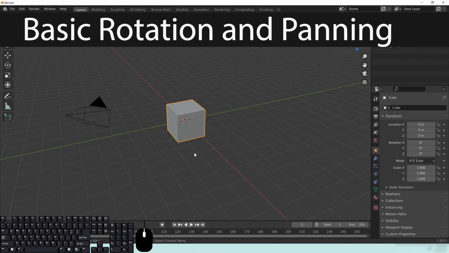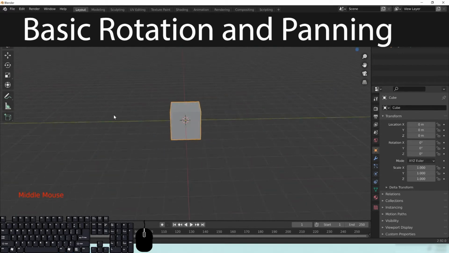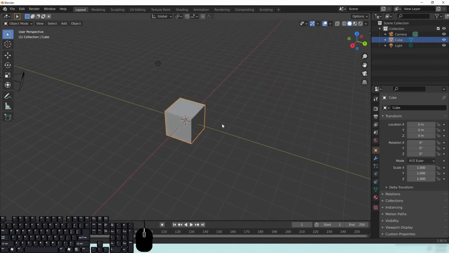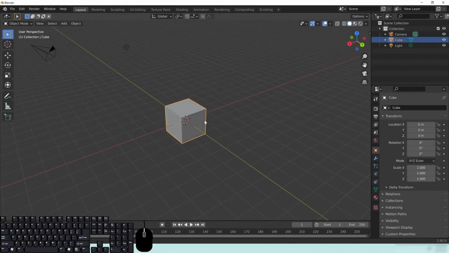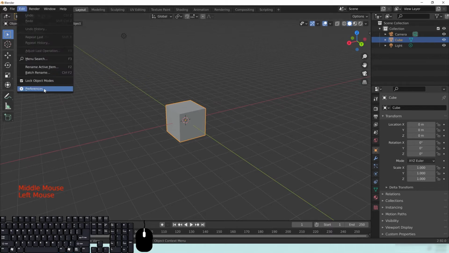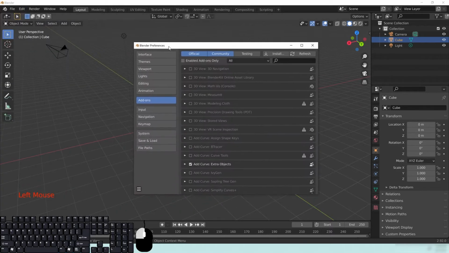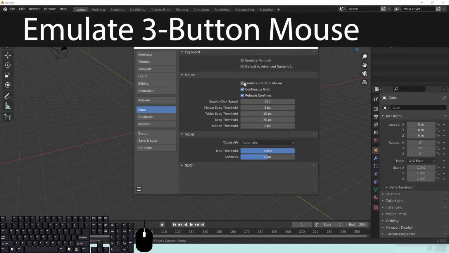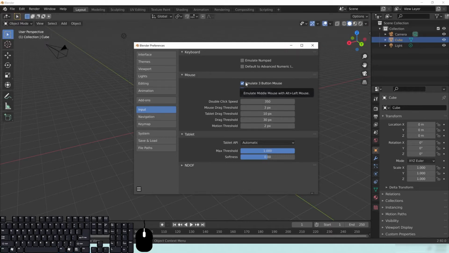So first off, the thing that you really need to know to start off with is that you need to have a three-button mouse. If you're using a laptop, I would recommend that you get a mouse with three-button command. But if you don't have one, you can go over to the preferences, and under the input right here, you can see it says emulate three-button mouse. So you'll select that, and you can see right here if you hover over it, it says emulate middle mouse with alt left mouse. So if you don't have a three button, you can do that.